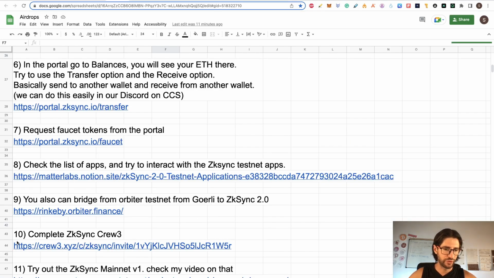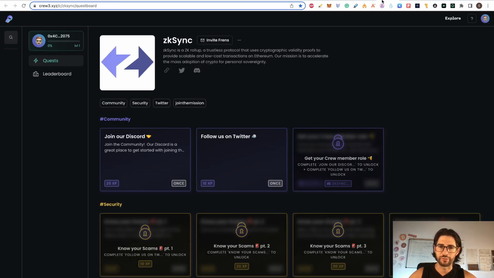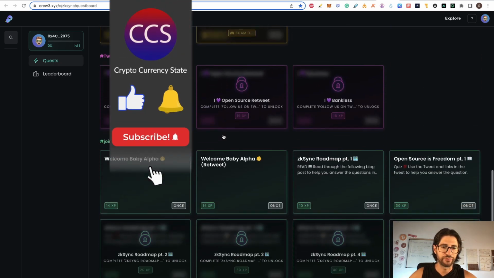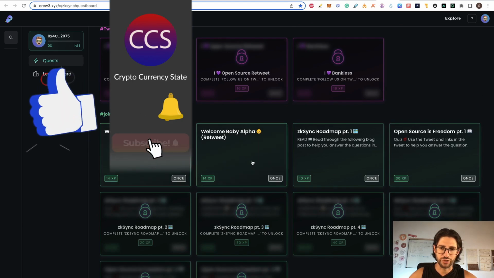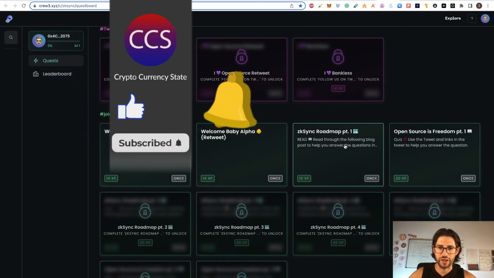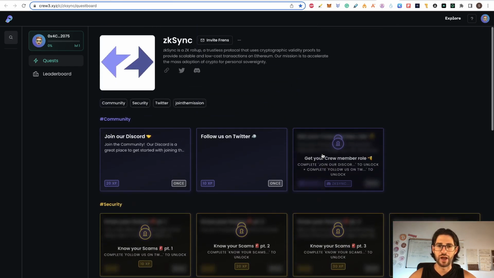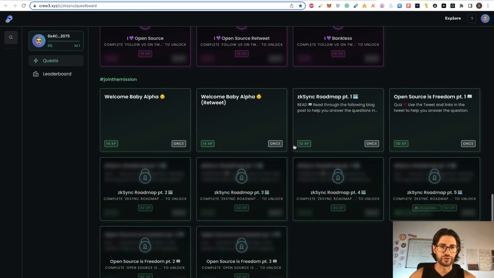Now step 10, here you have the link for the ZkSync Crew3. Basically, like many other Crew3, you need to complete some tasks like joining Discord and Twitter. That is step 1 and 2. Then you have some security stuff to answer. You have some questions to join the mission, so you can get here and answer some questions about the protocol. There is not an infinite amount of things. You can see that there are only 4 sections, so you can really do all this.